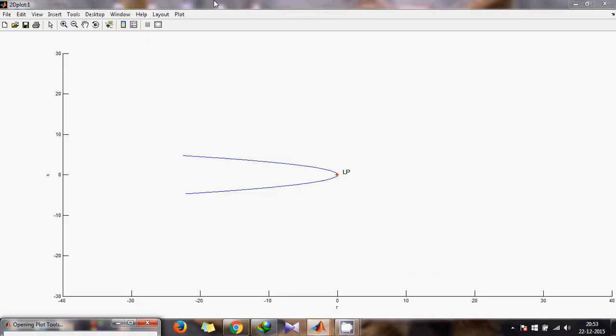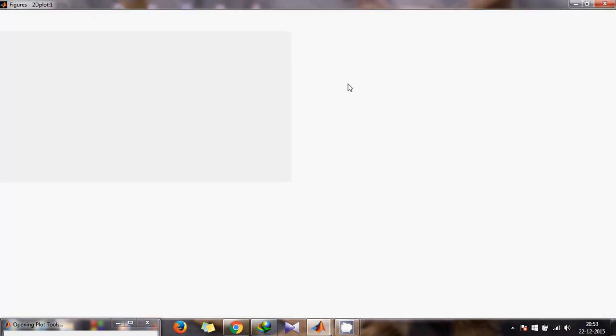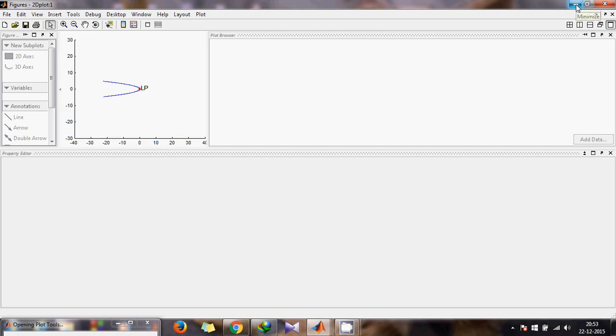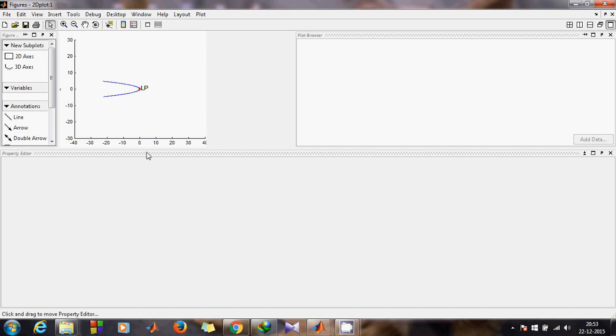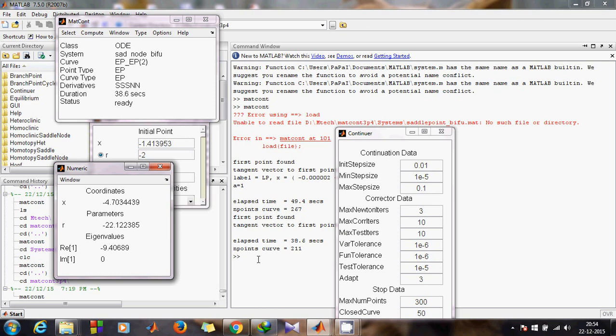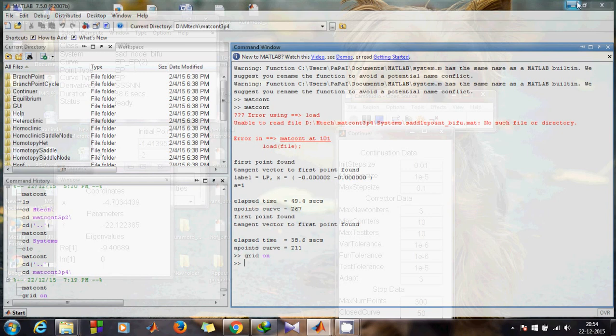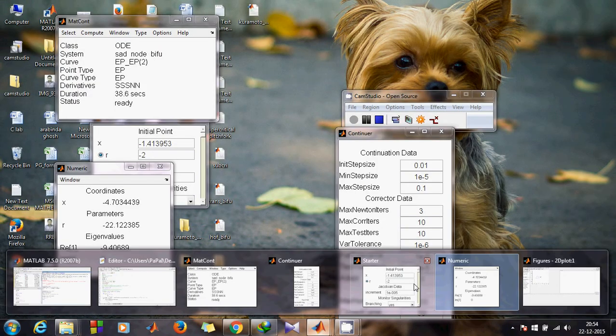So this is the bifurcation diagram. You can make it dotted. You can do so many things in this figure editing window of MATLAB. And if you want the grid on, just go to this window and hit grid on, and the grid will be on in your diagram. Grid is on, as you can see, and you can make this line dotted, and you can make this bold. So this is our bifurcation diagram for saddle node bifurcation.